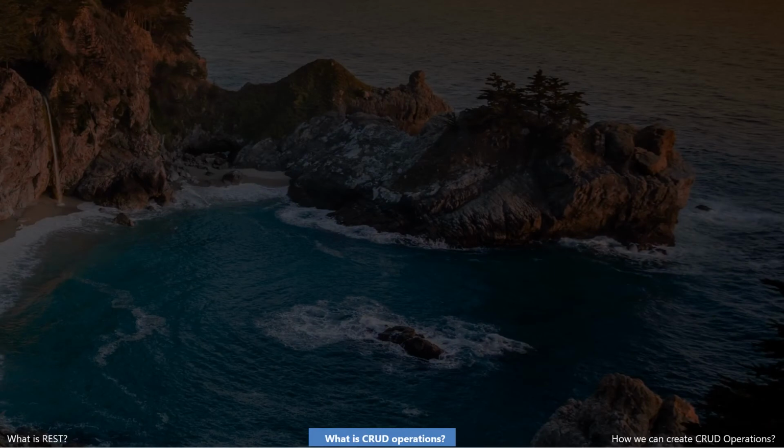The next question we have is, what is CRUD? CRUD is an abbreviation of create, read, update, and delete. These are very basic operations that we need to do very often. Let's take an example of an employee management system. Let's say we hire someone and we need to put his or her details into our database.